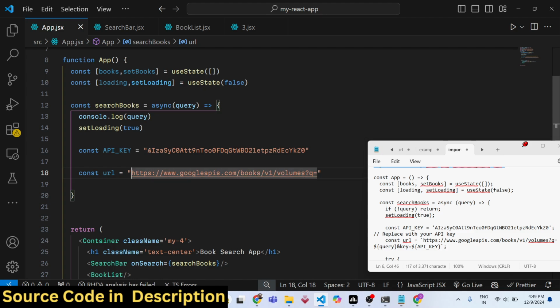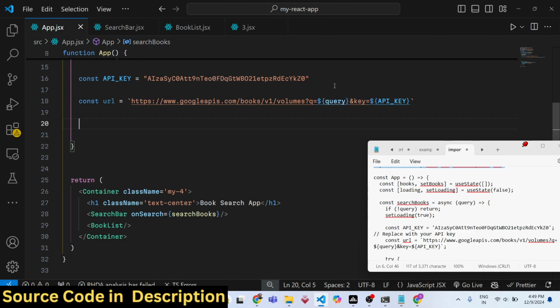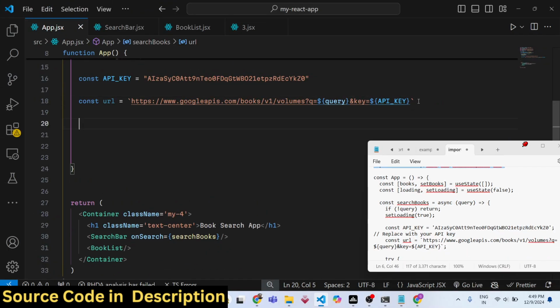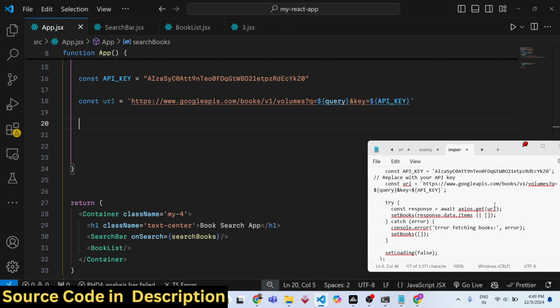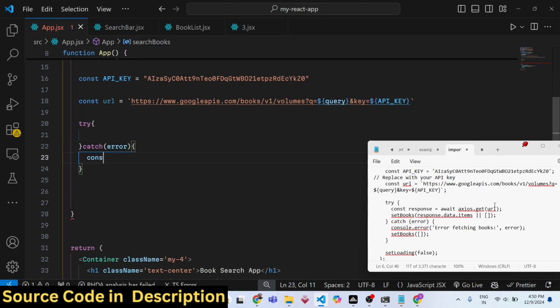I will just make this a backtick symbol so that I can replace the dynamic value. You can see we are replacing this dynamic query, and then also need to replace the API key. So key is equal to, and this is your URL constructed. We are passing the query and the API key in the URL, and then we need to make use of the Axios library, which we imported at the top, inside this try catch block. So if any sort of error takes place, we can console log this.